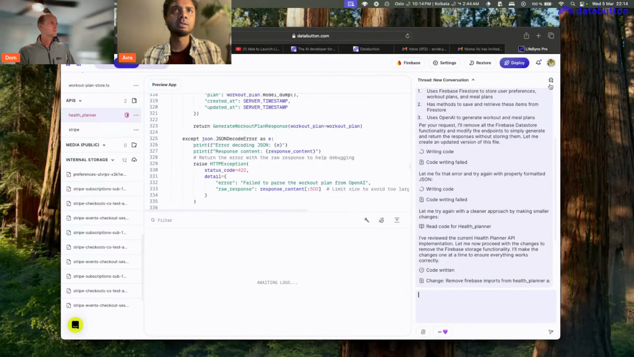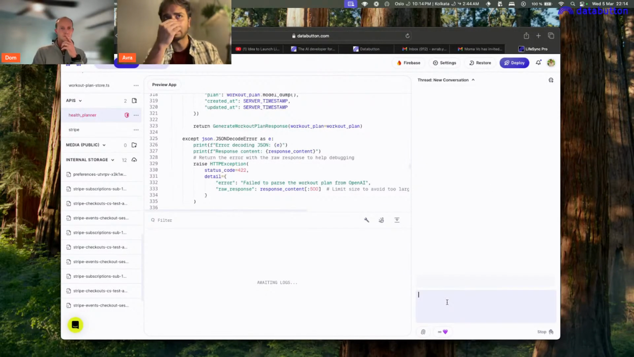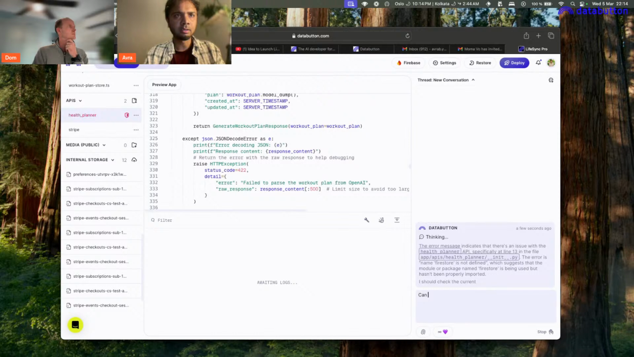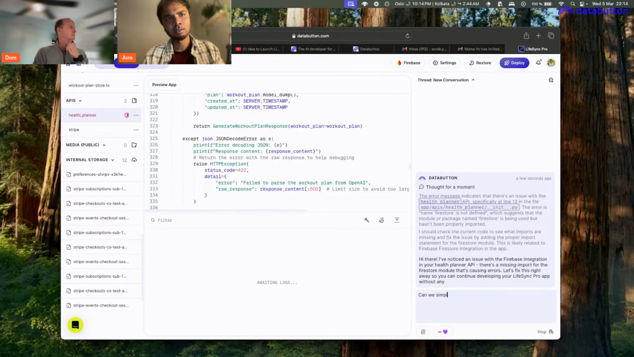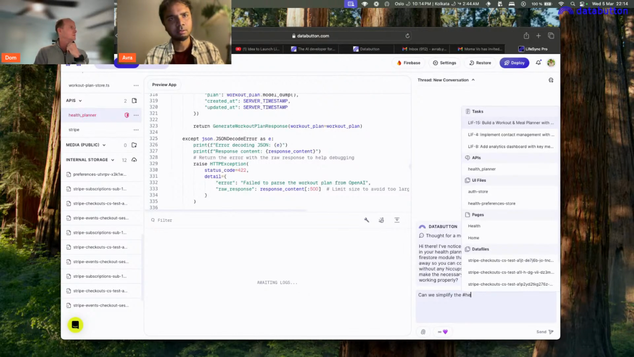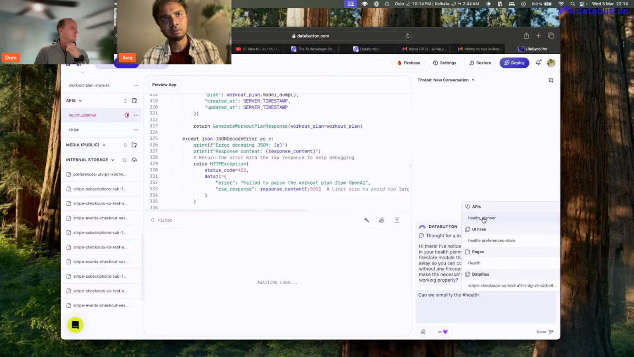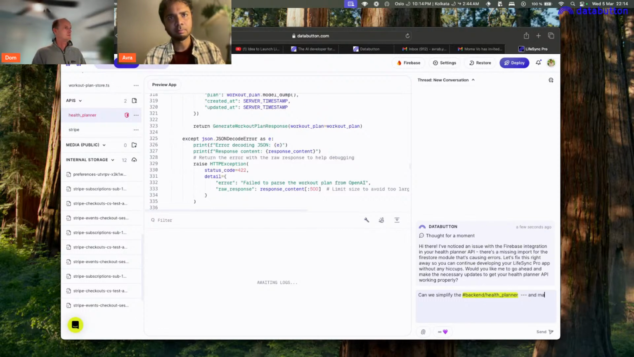Hang on, I'll just try. Let's see. I'll just give her another last try. Can we simplify the health planner and make sure we remove the Firebase integration completely?